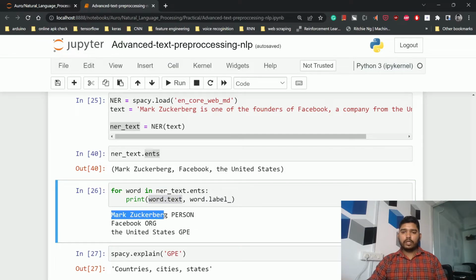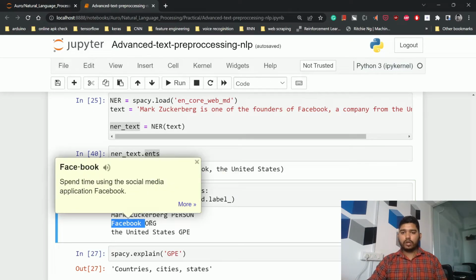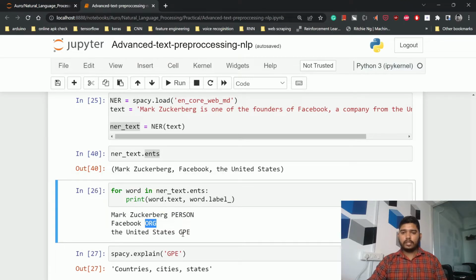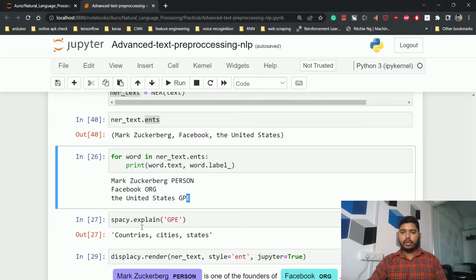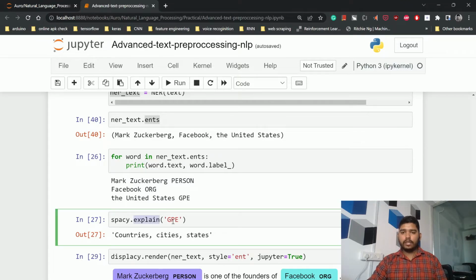So it will display the name or entity and the label. For the label, we just need to apply word.label_, right? So here we got Mark Zuckerberg is a person, Facebook is an organization, and the United States is GPE. To know the explanation of GPE, we use spacy.explain(GPE). Here we got the output: GPE implies countries, states, or cities, right?